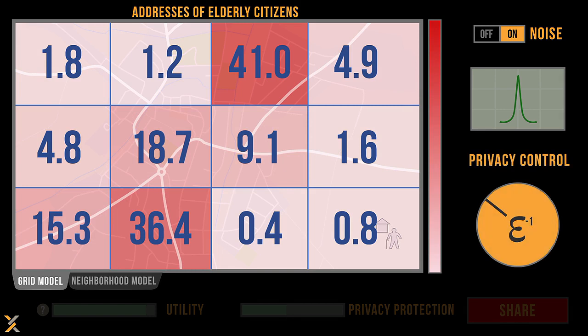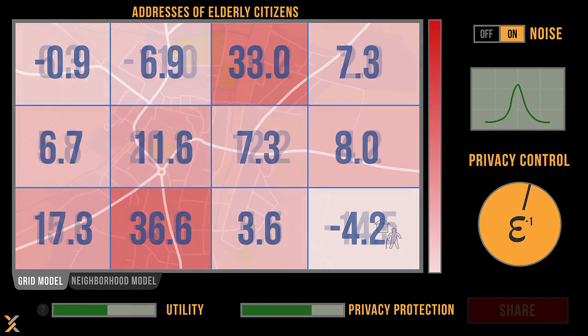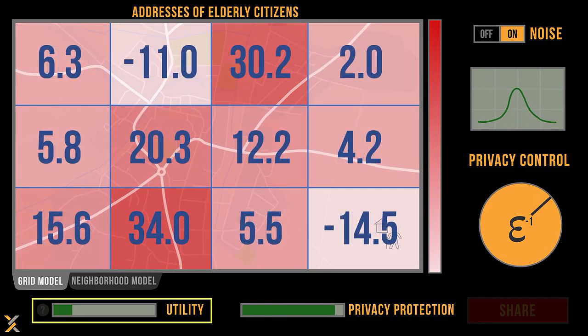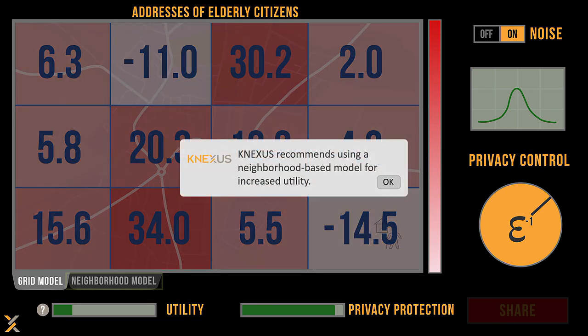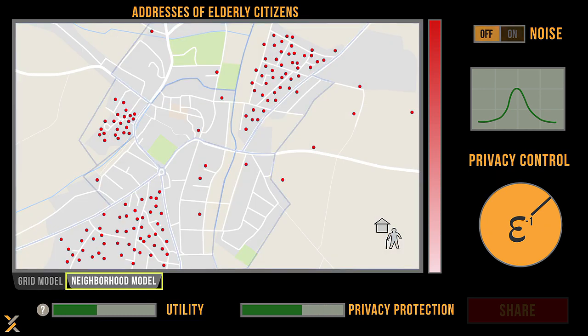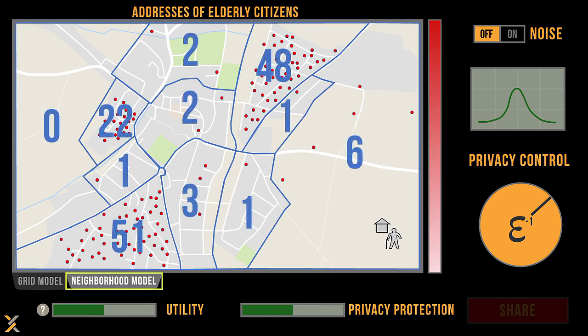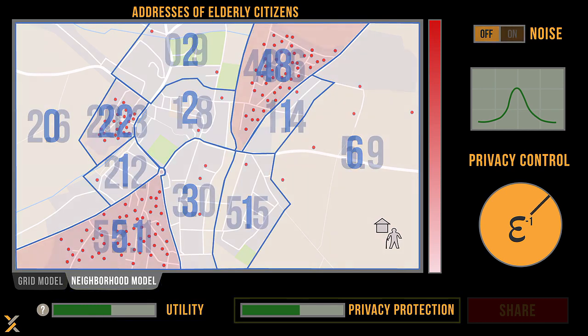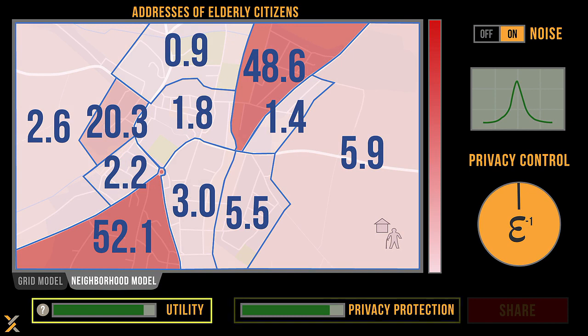The degree of noise added affects both how well individuals' data is protected as well as how useful the dataset is. Add too much noise and the model won't be useful anymore because it will no longer represent the underlying data accurately. For Alicia, that means bad evacuation plans. One way to increase utility while preserving privacy is to improve the underlying model. By switching to a neighborhood-based model, Alicia has grouped the data points in a way that's more meaningful. She's protected the privacy of residents while building a useful model that clearly shows where buses are needed.